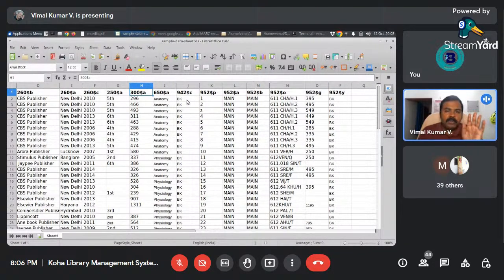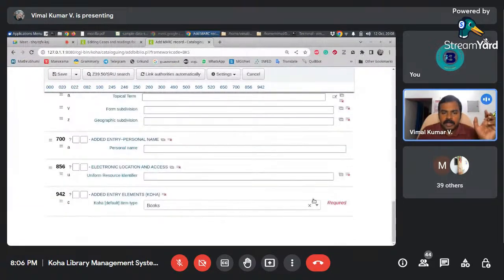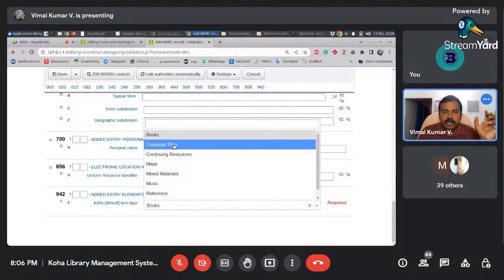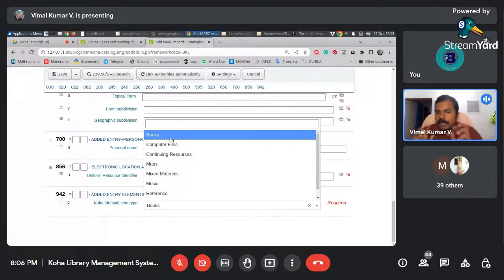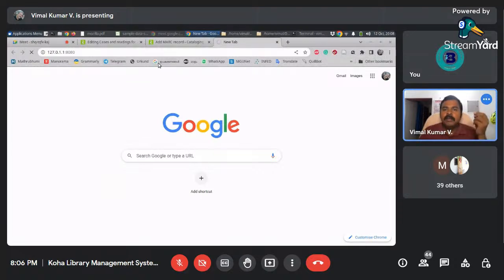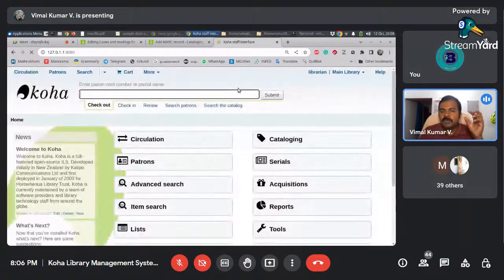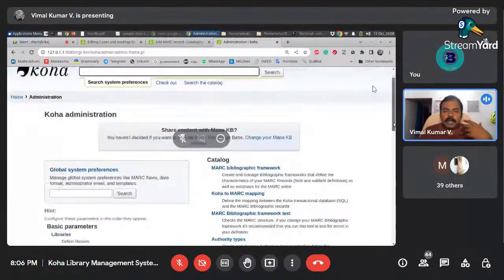See, 942C item type. See here, item type here. Then only books get item type. Not item type name, we have to add the item type code there. I will show you item type code. Yesterday we have seen when we create a new item type, first we have to enter a code for the item type, then the description of the item type.